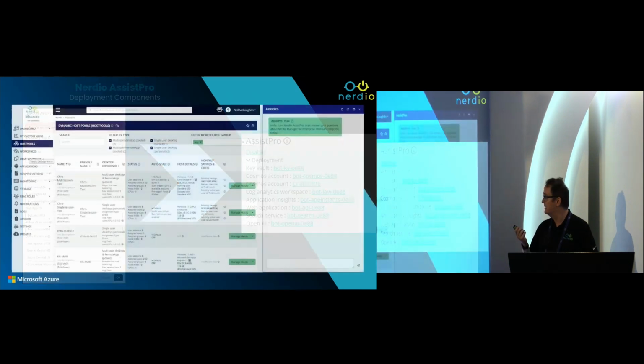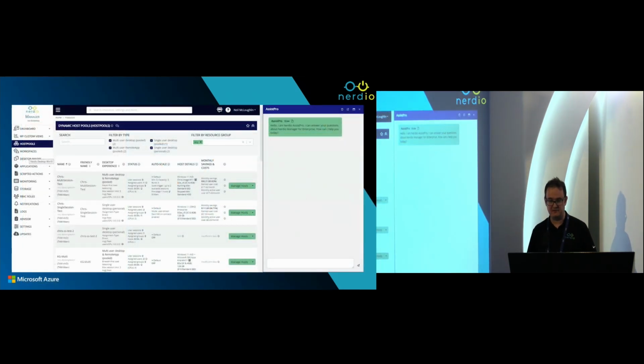Okay. So, quite a quick demo that I'll show you. This is our Assist Pro. It sits inside the console. This is available right now in private preview because we're currently developing it, fine-tuning it, tweaking it. And we can just basically ask it questions.